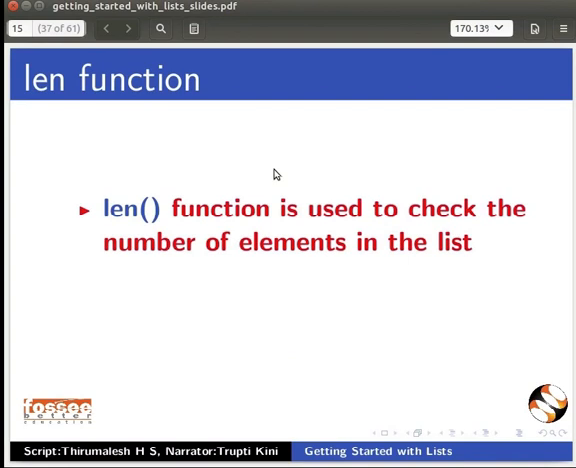We can use the len function to check the number of elements in the list. The syntax is len inside parenthesis variable. Let us find the number of elements in mylist which we created earlier.